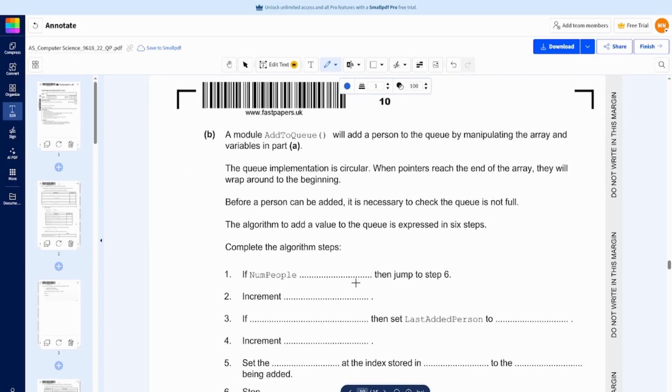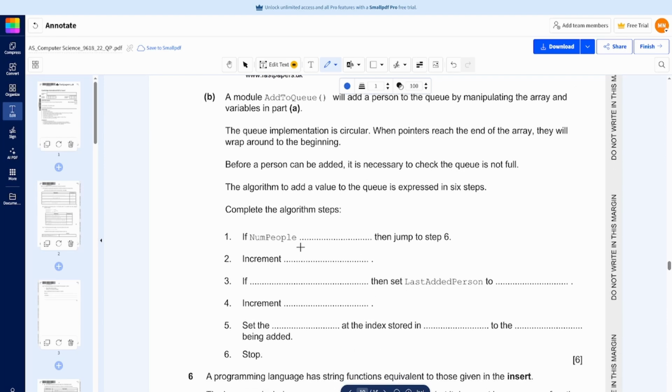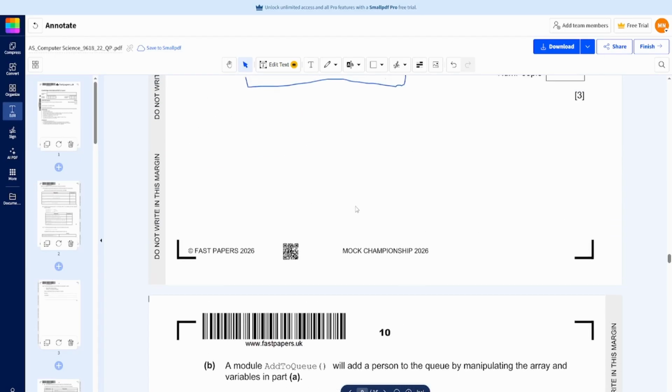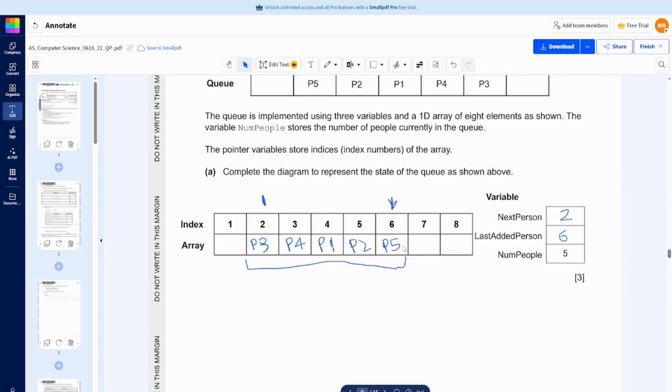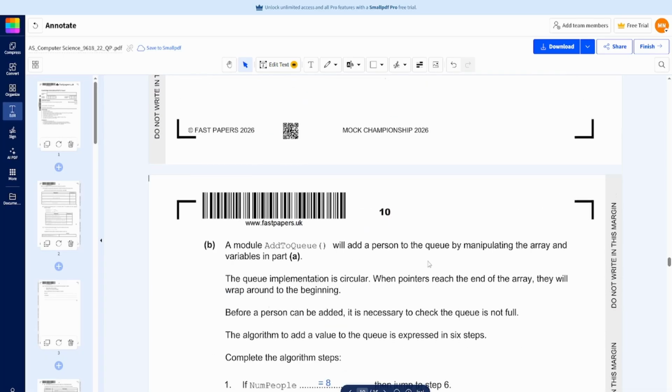So if num_people is dash, then jump to step 3, meaning we are going to stop. So we only stop when the queue is full, right? So if num_people equals 8, then we jump to step 6. Increment something. So we should increment last added person, right? So 6 should become 7. We are going to add a person here.